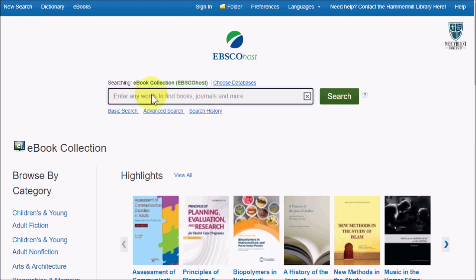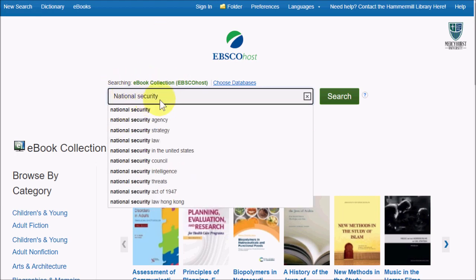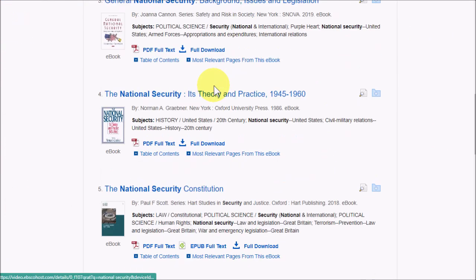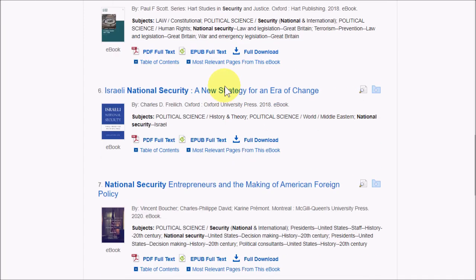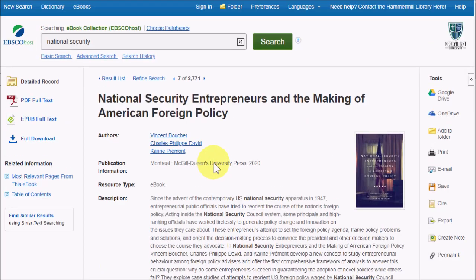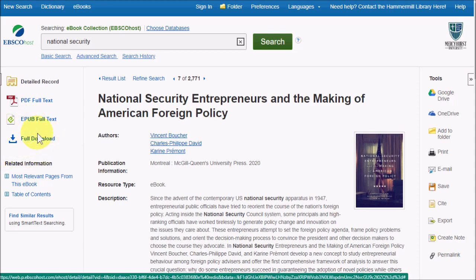But I'll start with a regular keyword search and look for national security again. So we got several thousand results, just 2,000 results. And let's say hypothetically I wanted to read this book from 2020. From here, I can view it with PDF or EPUB full text, and there is an option here that says full download, but that's neither really a download nor is it full, so I don't recommend it.